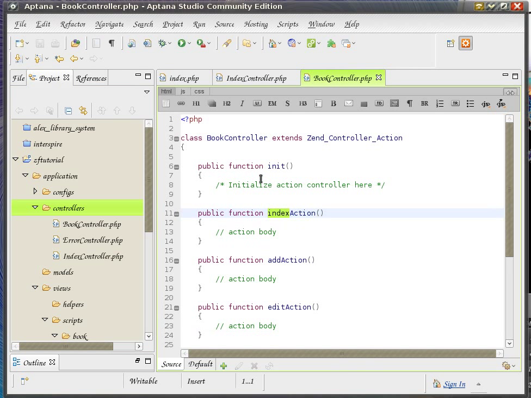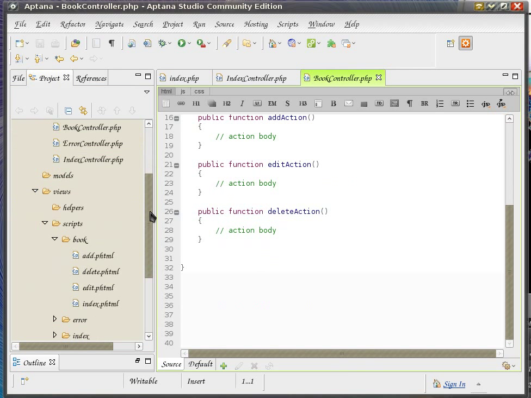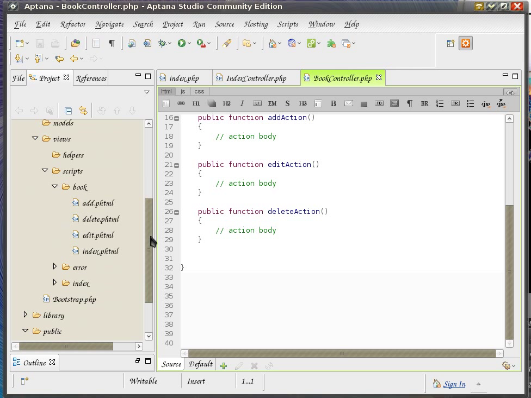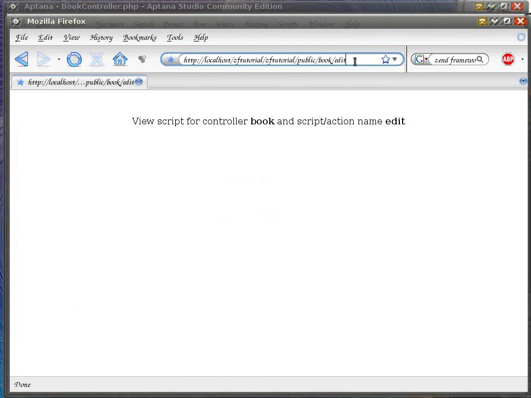And just once again for the record, the HTML output is located in views, scripts, the name of the controller is the folder, and the name of the action is the file name with .html extension. And that is how Zend Framework's model view controller works.